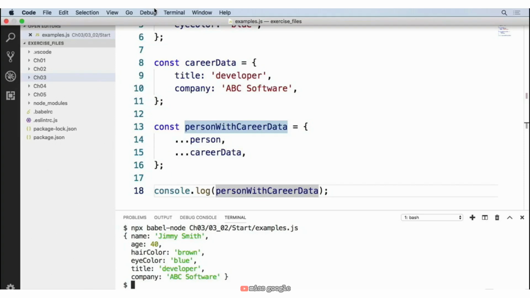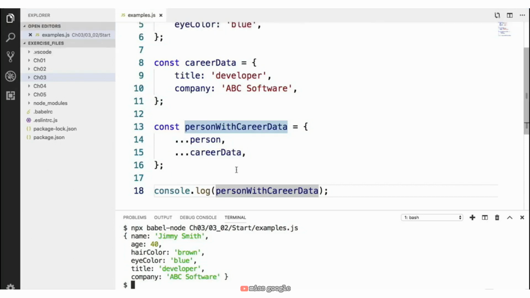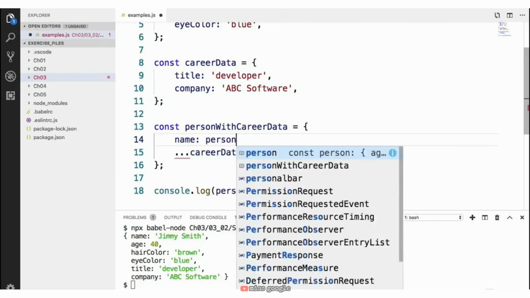Of course, we don't necessarily need to combine all the properties of both these objects. For a particular program we're writing, it might be enough just to have the person's name along with their career data, which would look like this: name, person.name.